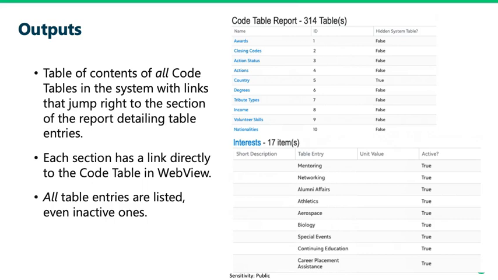The email report contains a table of contents of all tables in the system with links that jump to the individual listings. As part of the individual listings, there is a link that takes you to the corresponding table directly in Razor's Edge NXT WebView.